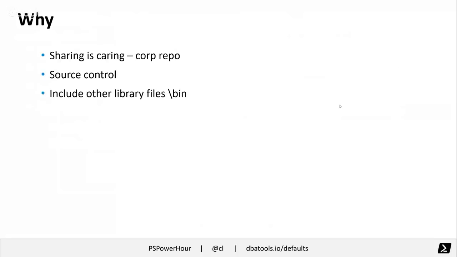Another thing that you could do is include other library files in like /bin. So just recently, we released two masking commands, data masking, and we used a DLL from the community. There's a really awesome community project called Bogus, and it's a C# project that ultimately ends up in this bogus.dll, and we throw that into our bin, and then we can easily access that and share it with everyone that's using dbatools. And just like dbatools, if you're doing this within your corporate module, then you can share that as well.